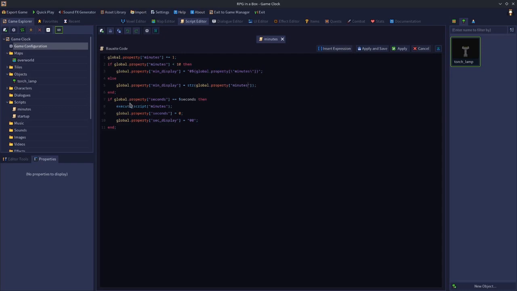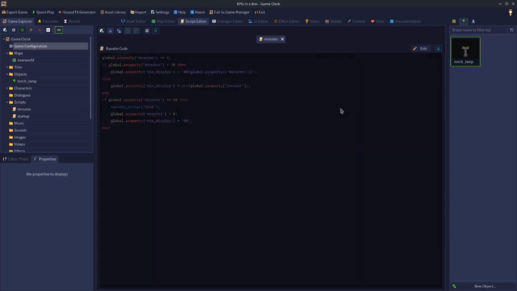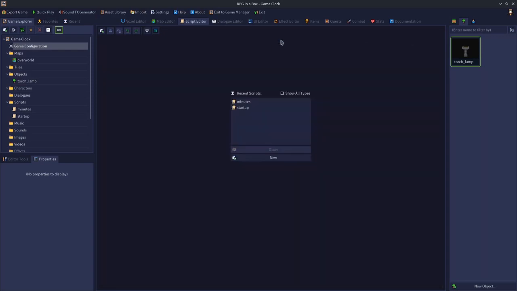And then this is going to be different, however. If global property minutes is equal to 60, then execute script hour, minutes, then goes back to 0, and min display goes to 0, 0. Apply and save. And there's our minutes script. Very simple. Okay. And then one more.